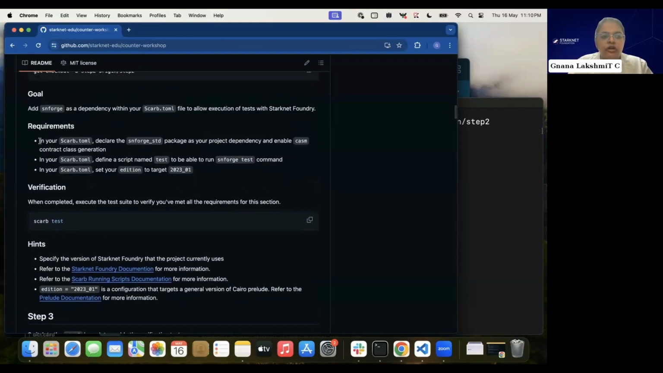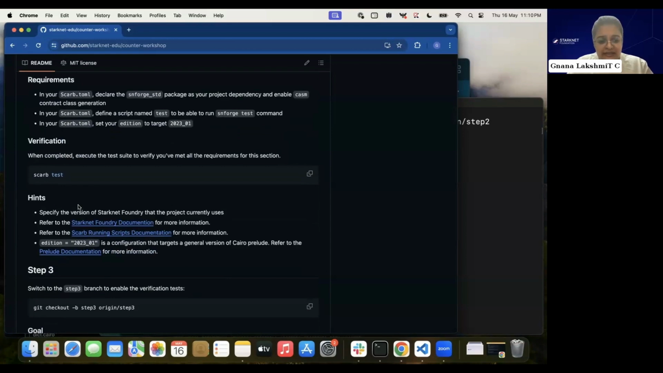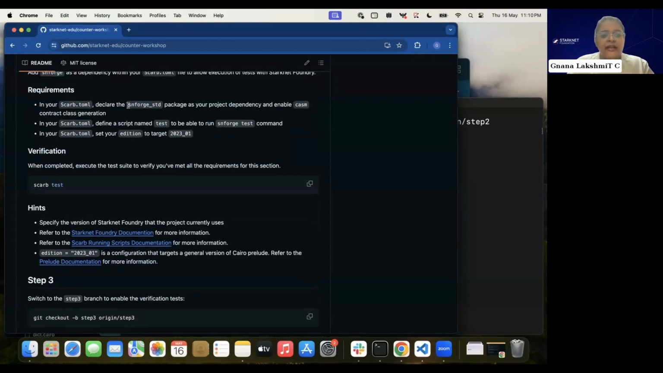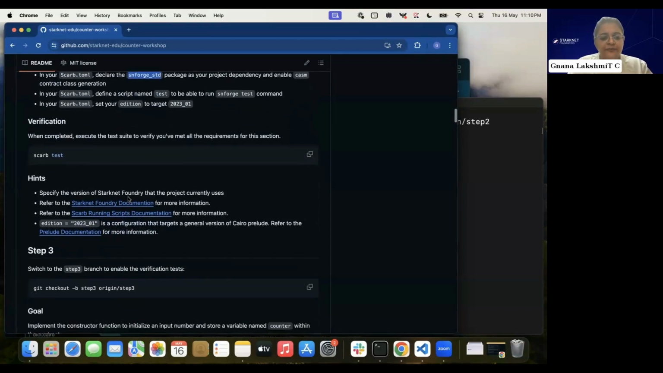So how to do all of this? You can find it all in the hints. When you are trying to add this snforge_std package, you can find it in the Starknet Foundry documentation, how you can add that package. And remember to specify the version of Foundry that the project currently uses. That's a tweak you have to make from the example that's given here.